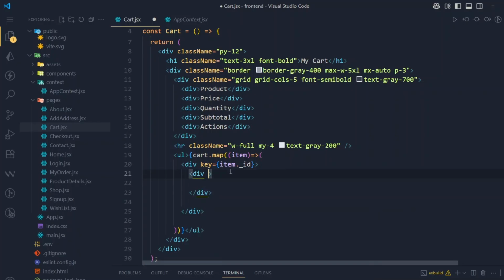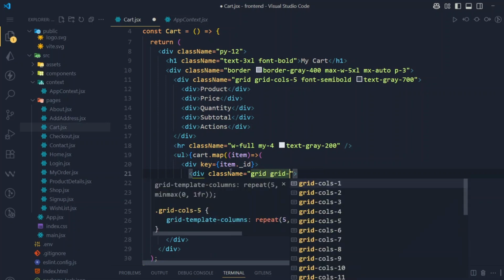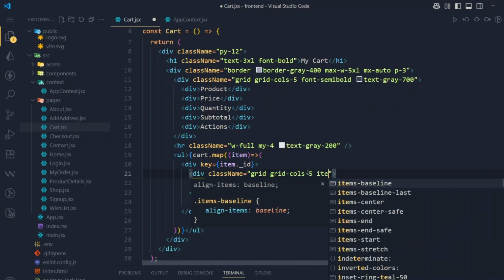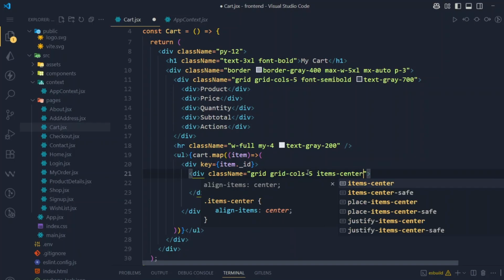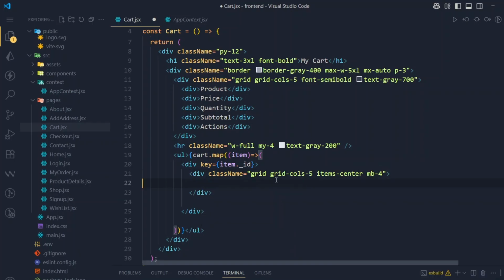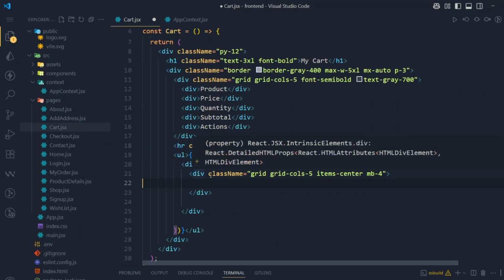Use className property. This is a className property, so I will use grid-cols-5, because above we used grid-cols-5. Here you can see, we want the same grids here. Okay, I will use items-center. Items will be center like this. Margin bottom will be 4. Okay, this is the classes of our parent div.